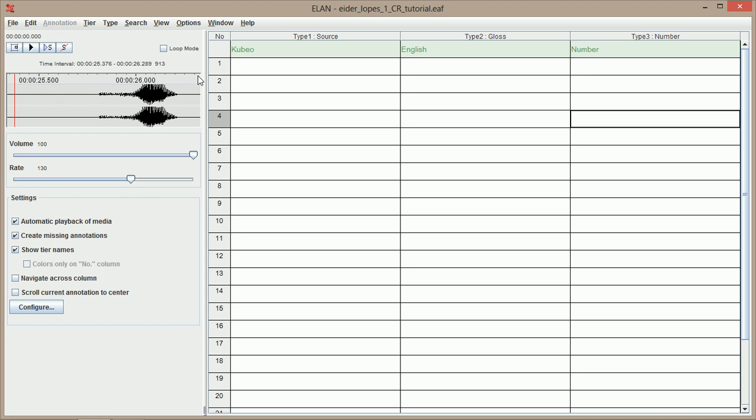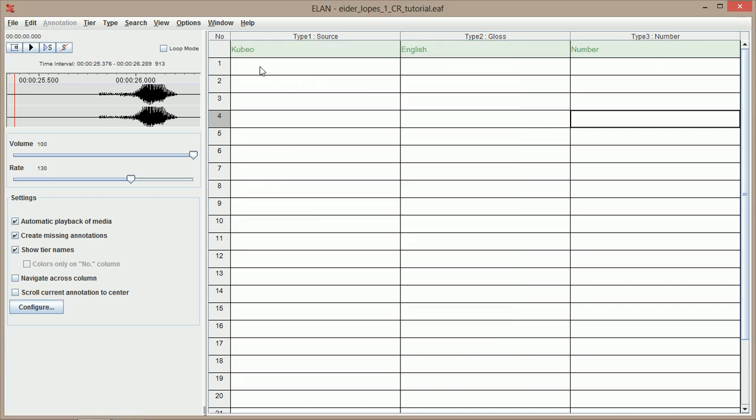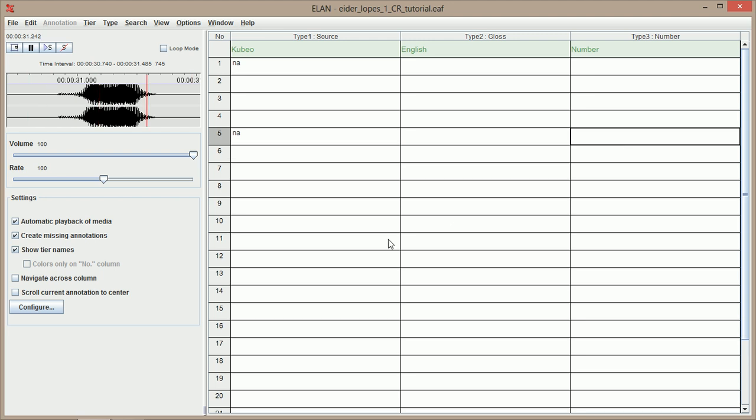So if you go to transcription mode, and let me just go to the configure. This configure window will pop up if you haven't used it before, and you choose three. I'm going to choose 3 columns, and source equals Cubeo, and gloss equals English, and number equals number. And I say okay. And what happens is I get this table, and every time I click on one of these squares, only one of those segments that I've already segmented will play. Let me go back down, make it a regular sounding audio again. So you can just go through and just transcribe rather quickly.